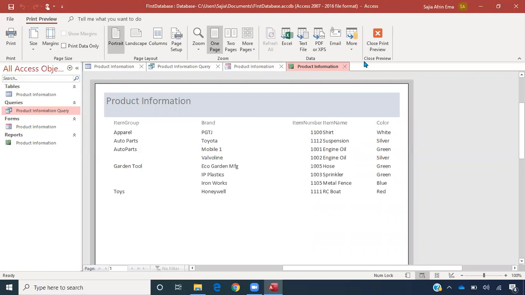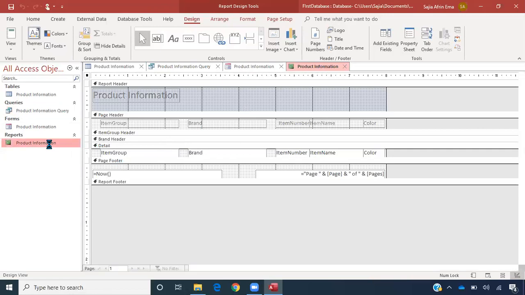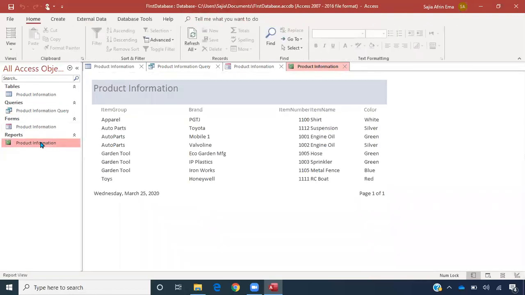Now this is good, so I can close print preview, and I can just save this form, and I can go back down to my product information. I have to double click to open that. Now this is a report that looks visually much different than what we had before. I want to show you something in the view.